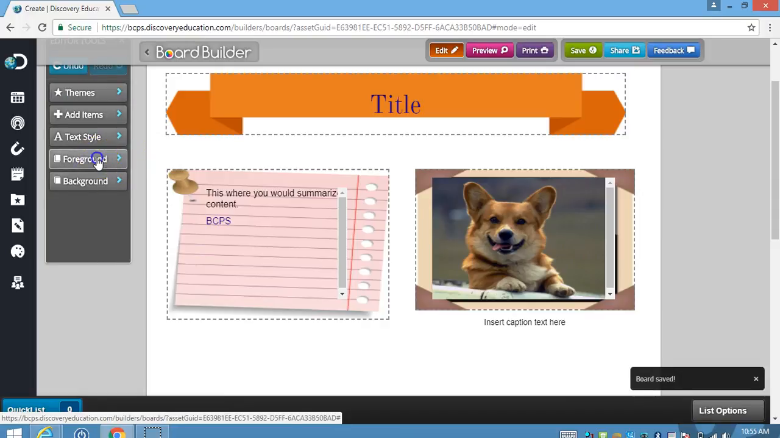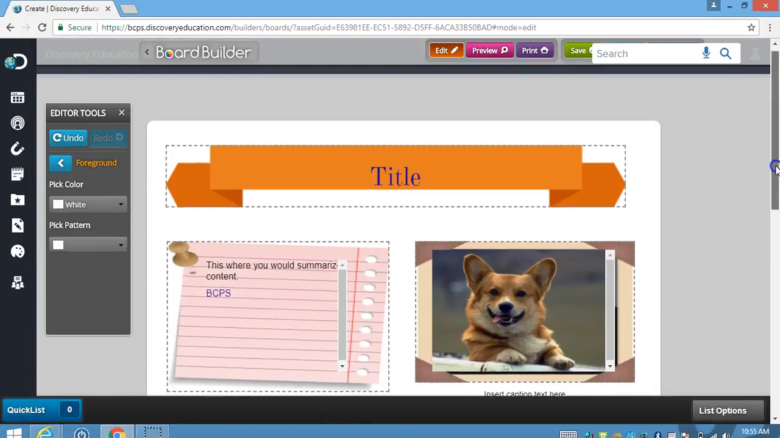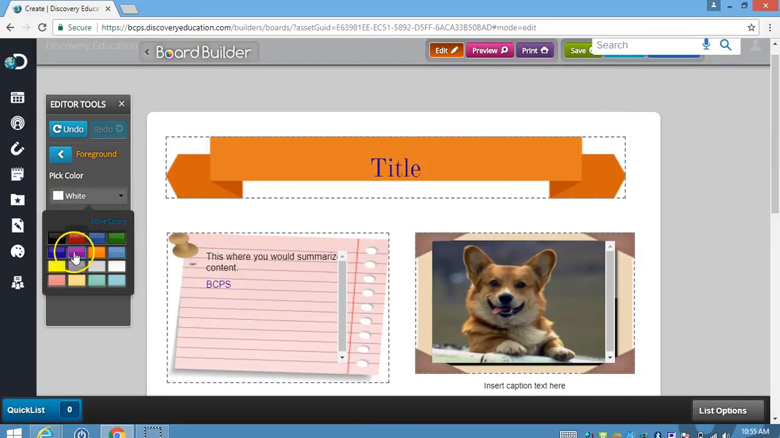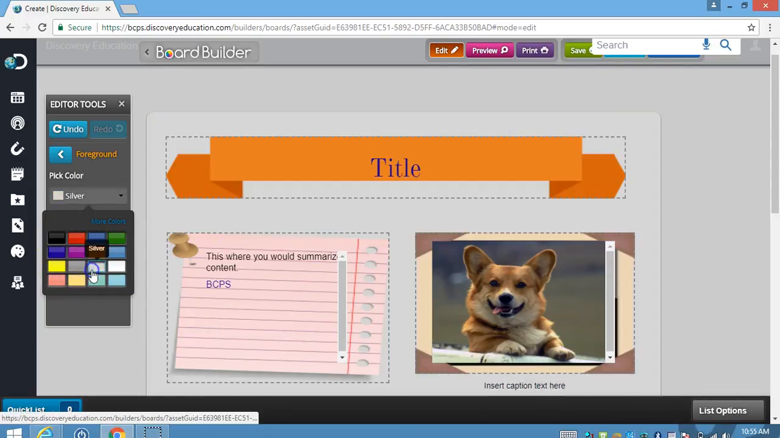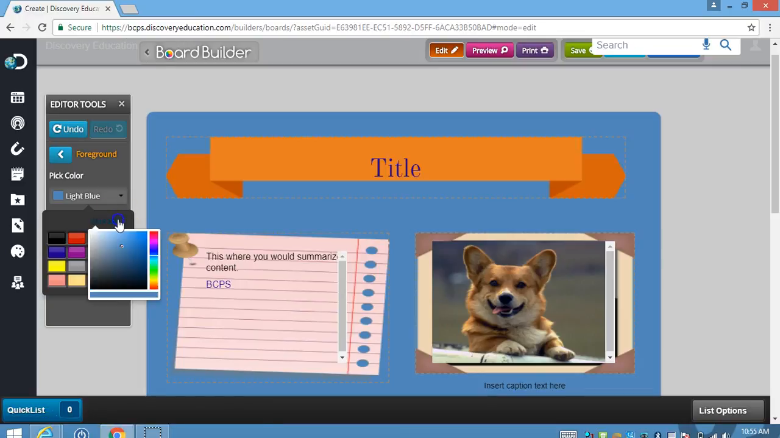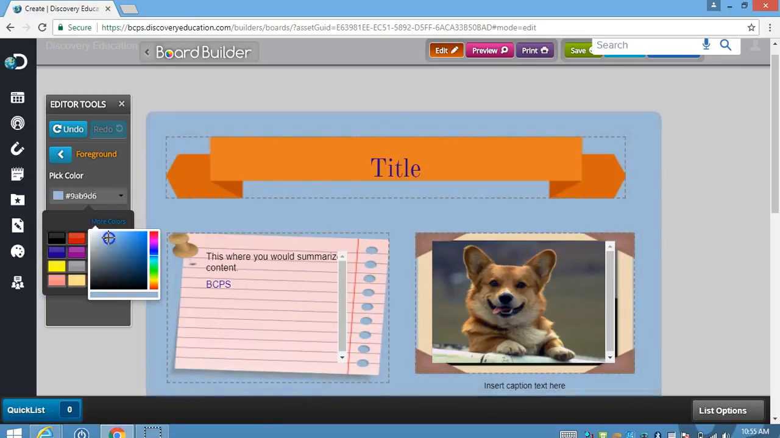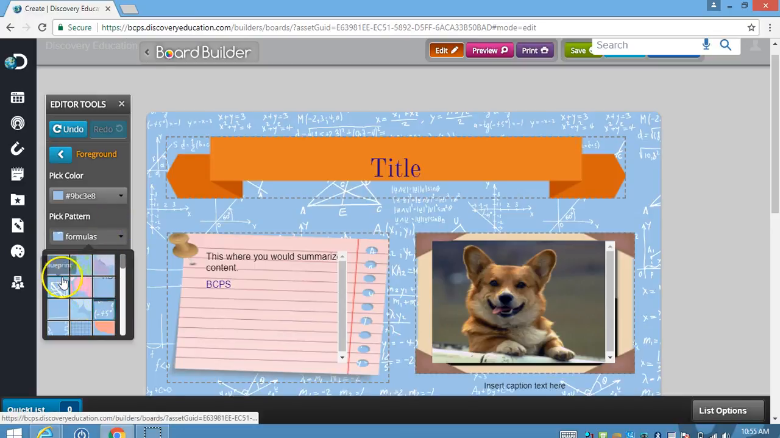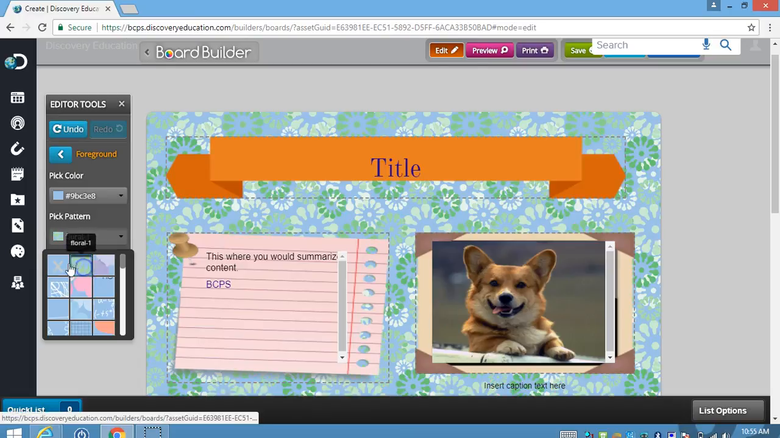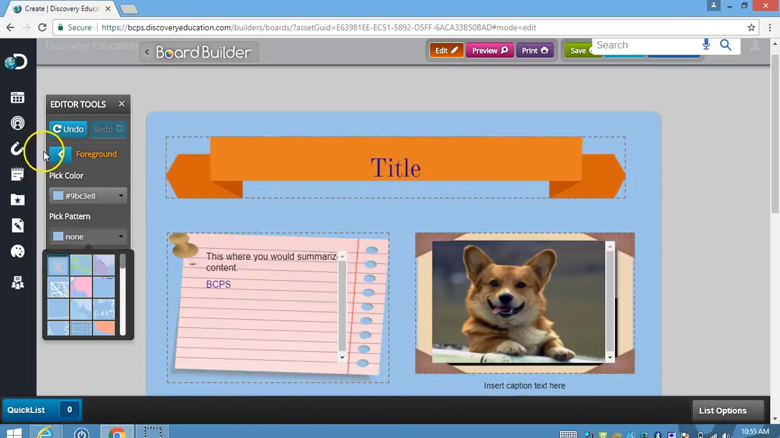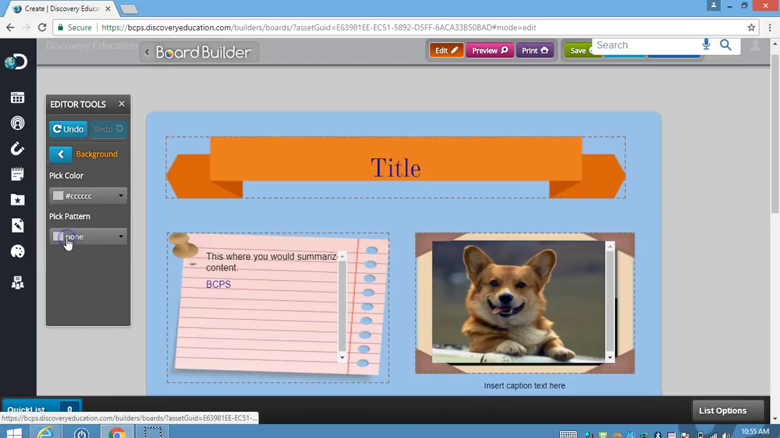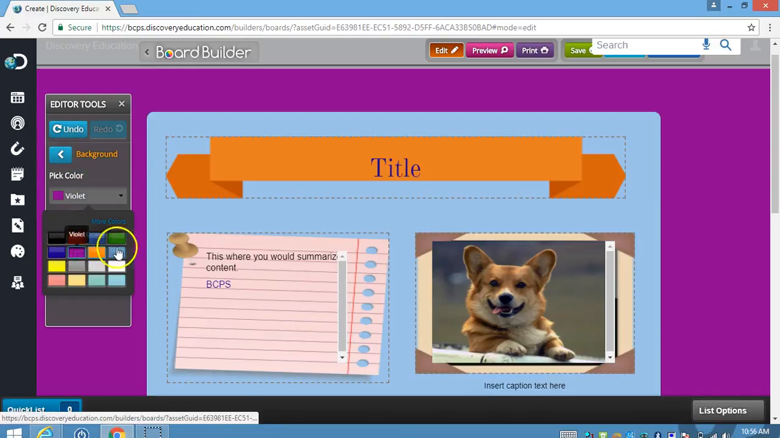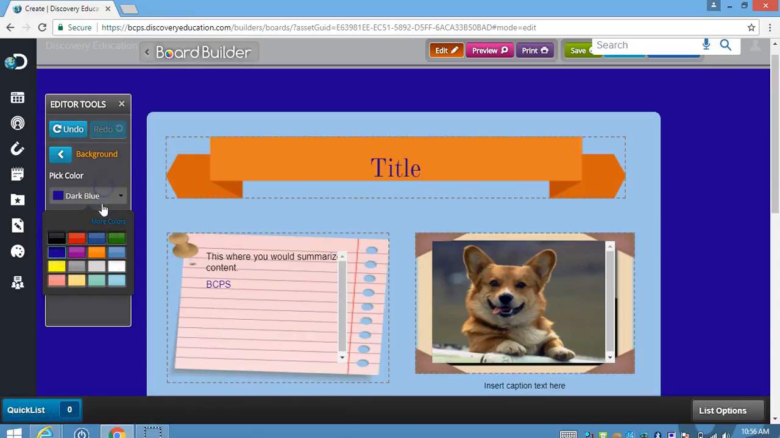Next is foreground. It changes the background of the board, so you can see. And then you could choose a color. You could hit more colors to get more precise with your coloring. And then you can even add patterns, which I think is cool. You could just add hearts, butterflies, anything, or no pattern if you don't want a pattern. Then the same goes with background. You just choose a color and you can give that a pattern too.